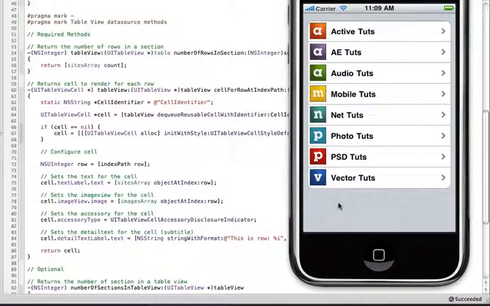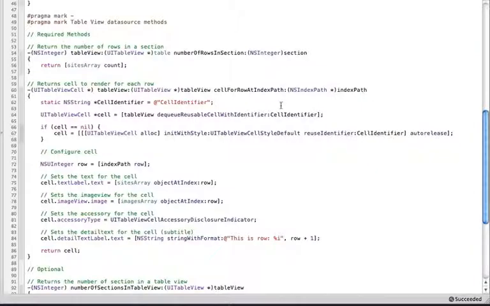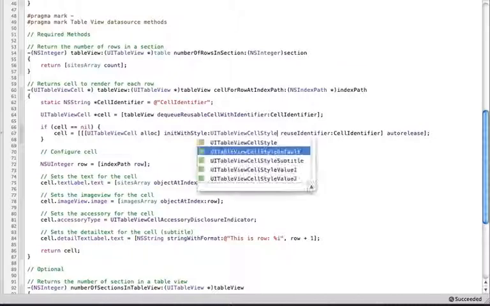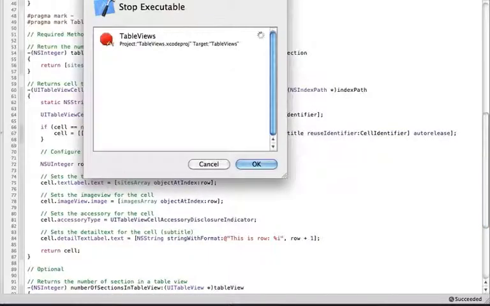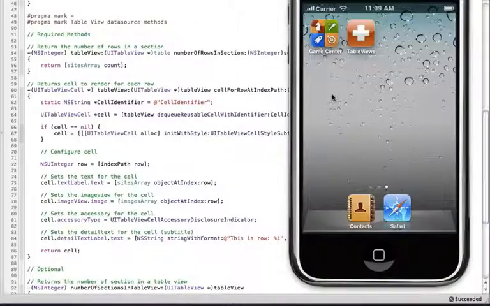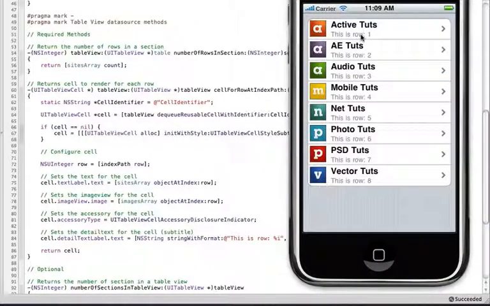Okay, so you might be surprised why we don't have our detail text label when we already have set them. Well, the main problem lies over here, the style. So let's delete the default and hit escape, and as you can see, there's a second style, subtitles. So let's choose that one and rerun. Okay, there you have it. There we have our subtitles for each row.